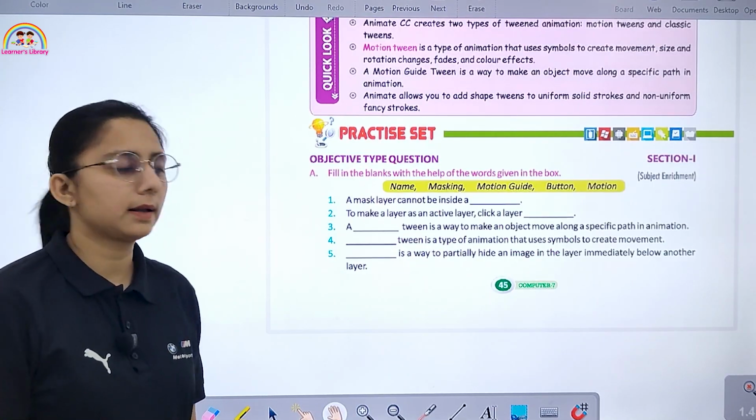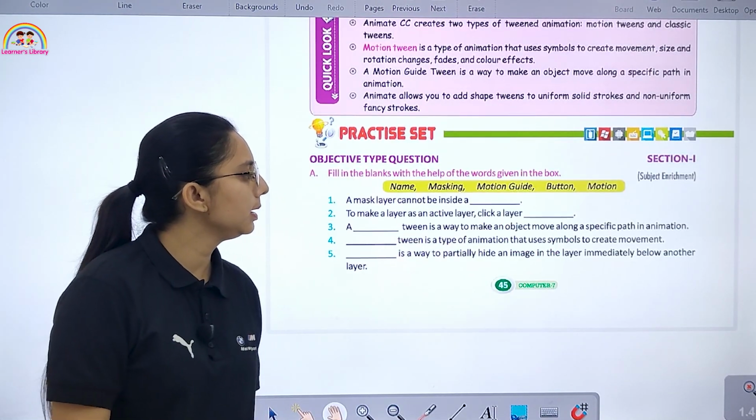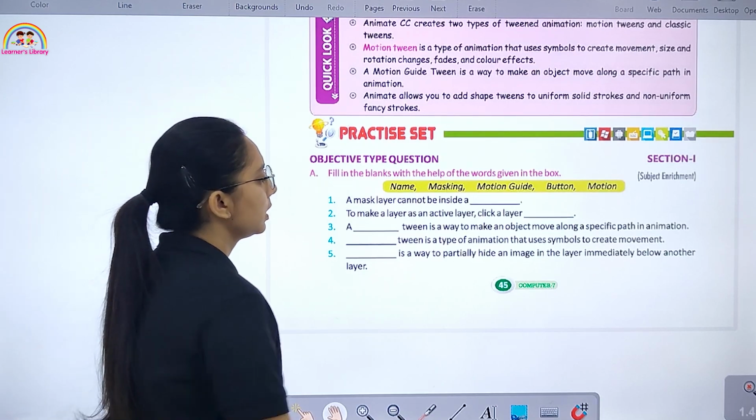First is fill in the blanks. A mask layer cannot be inside a... what? Motion guide.